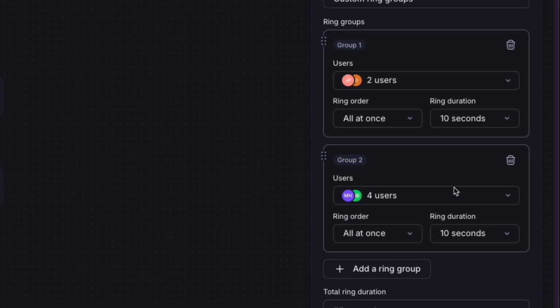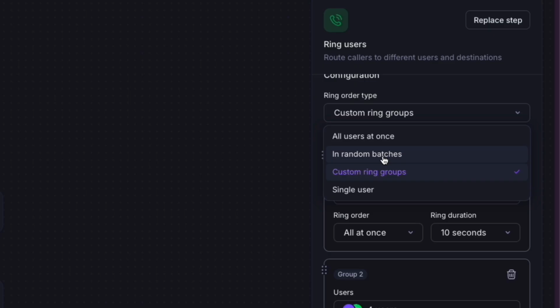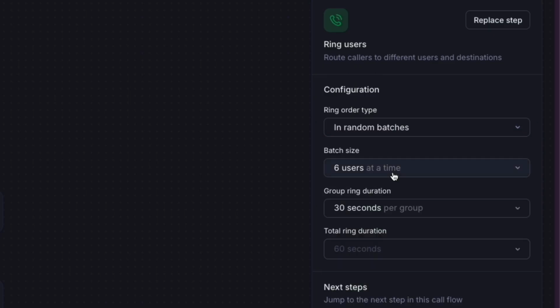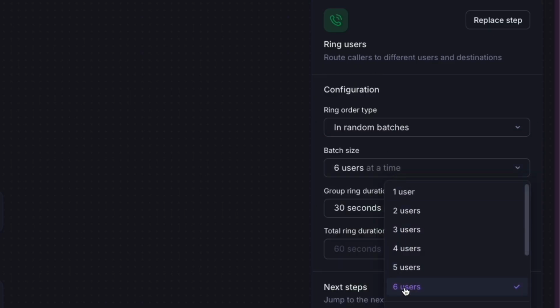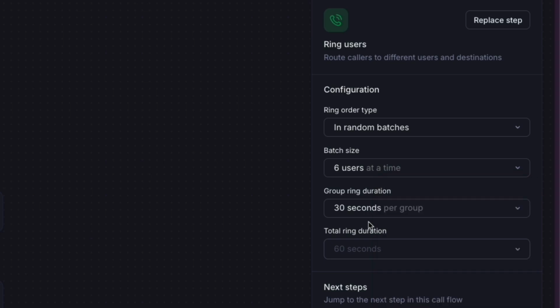You can also distribute calls through round robin and evenly ensure that no team member is overwhelmed. So you can ring people in batches randomly. You can have a random group of 1 to 10 to allow the call distribution to be flowed properly. This is perfect for teams that have high volume inbound calls and allows to distribute the calls fairly so that they're not overwhelmed.